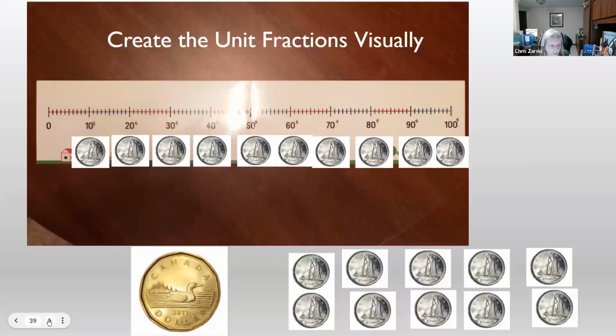So let's say we take a number line and we're going to just put money on top of that number line. So dimes, I should know, I know that I need 10 dimes to make 100 cents. So just take any number line, and when you've got it labeled on there, just put cents behind it. Make it real. Make it a real world combination.